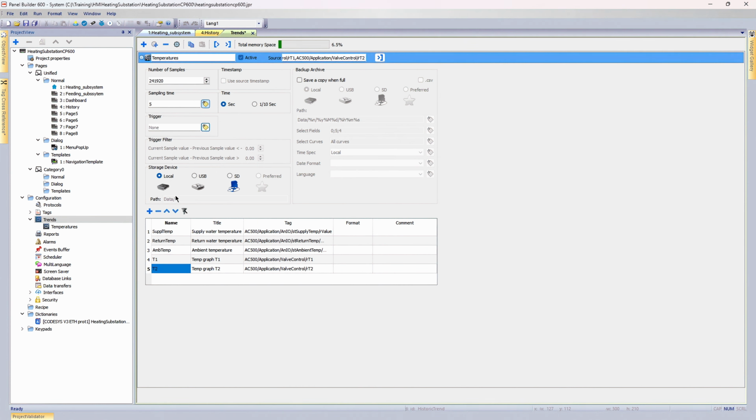The storage device setting determines where the buffer actually lives. You can keep it in the panel's internal memory or move it to removable storage like a USB stick or an SD card. Switching to an external card doesn't actually increase the size of the buffer. You're still working with the same memory limit regardless of where you save it.